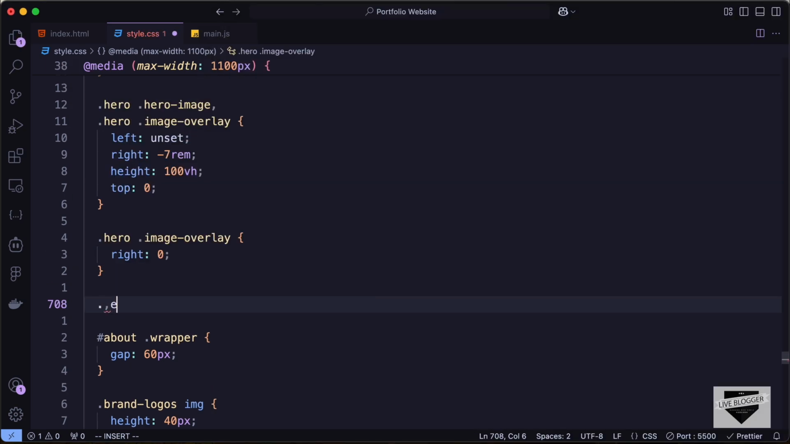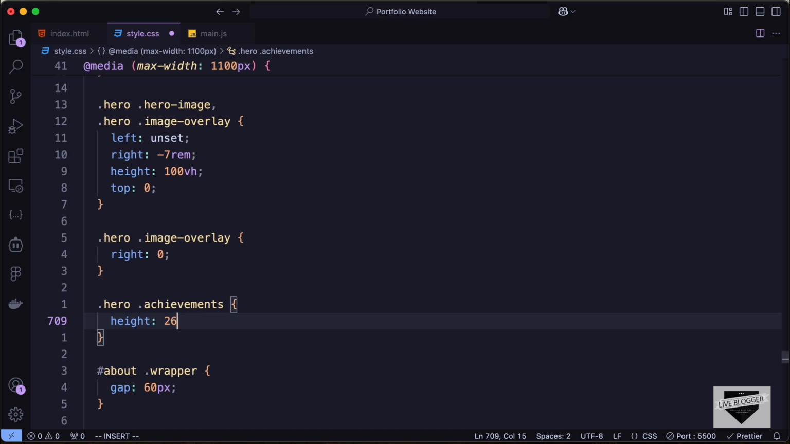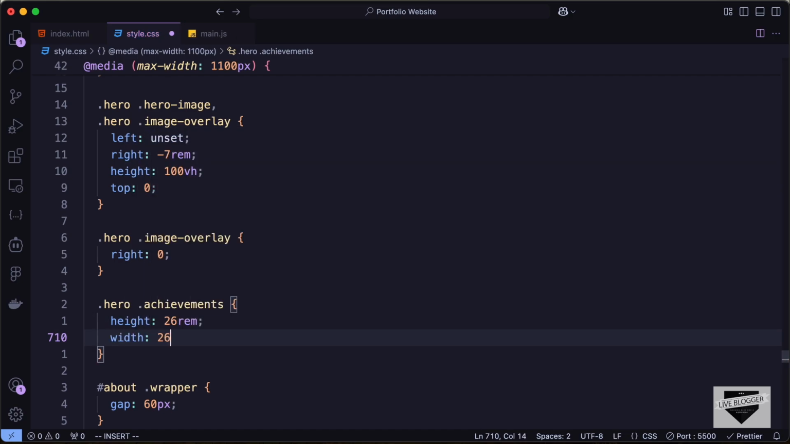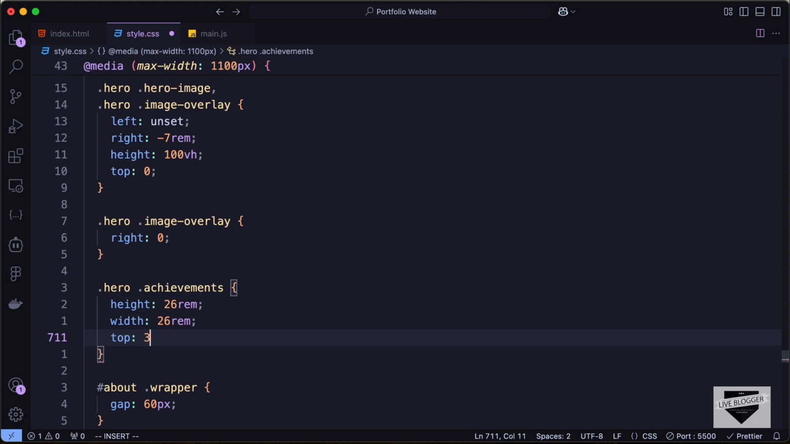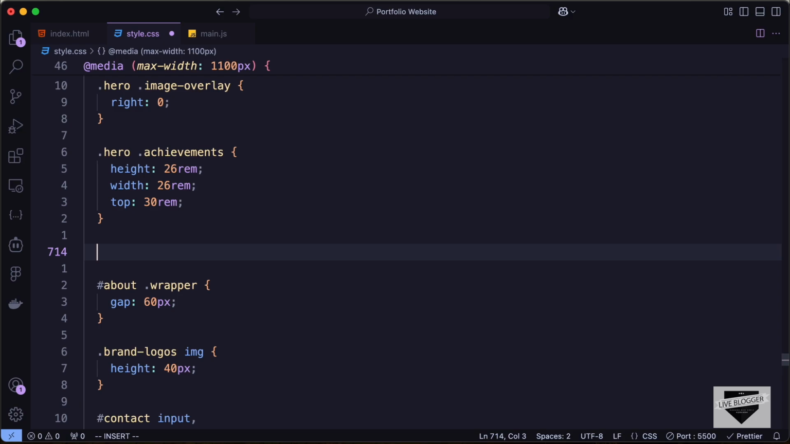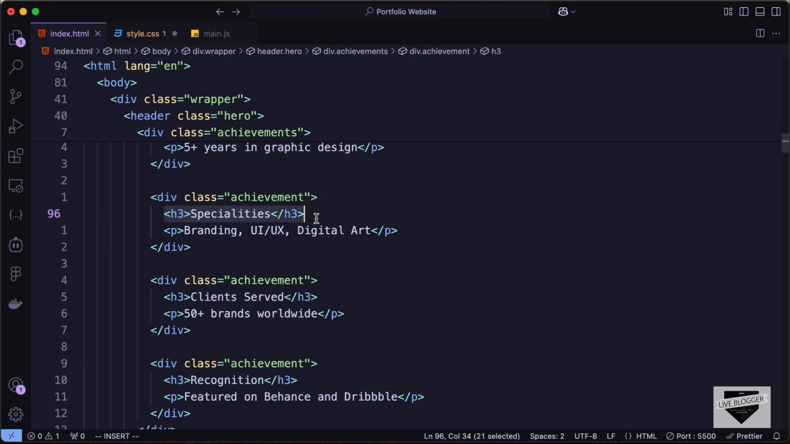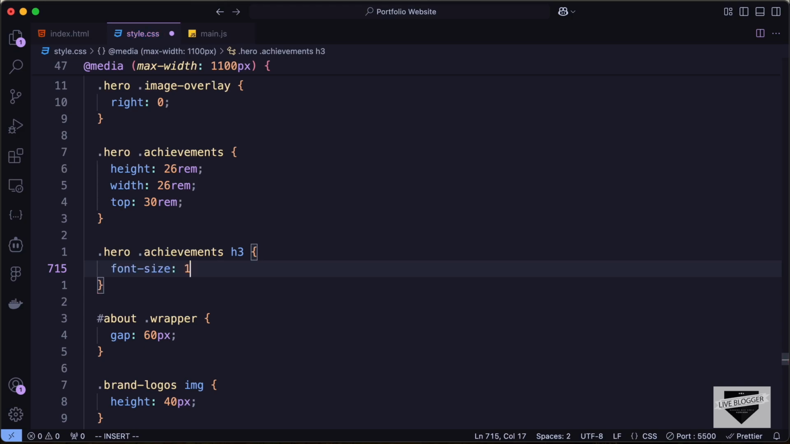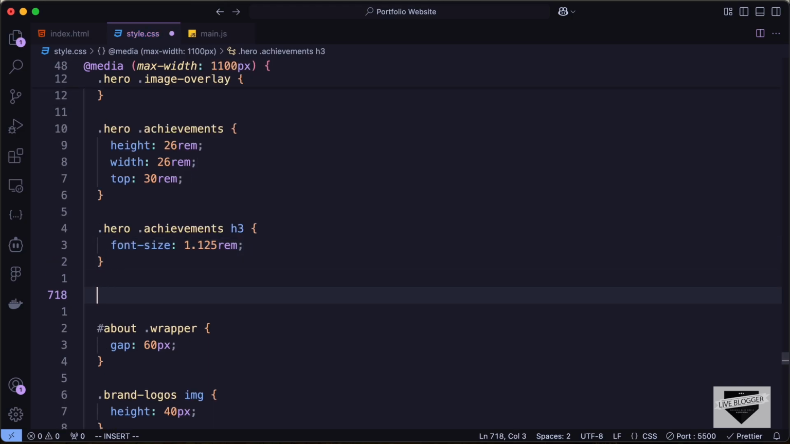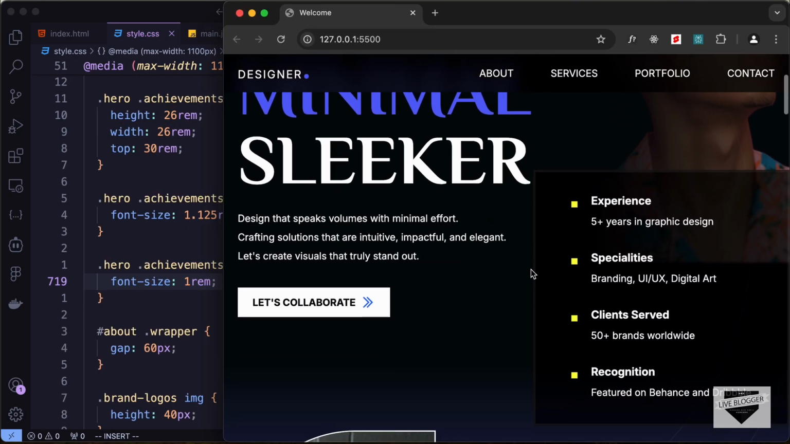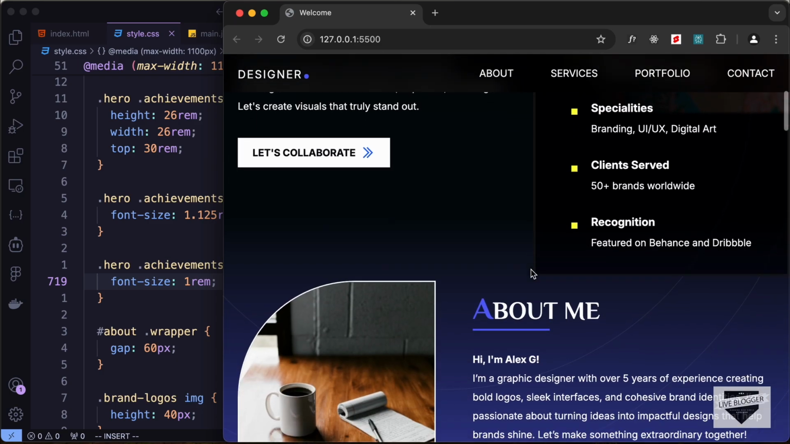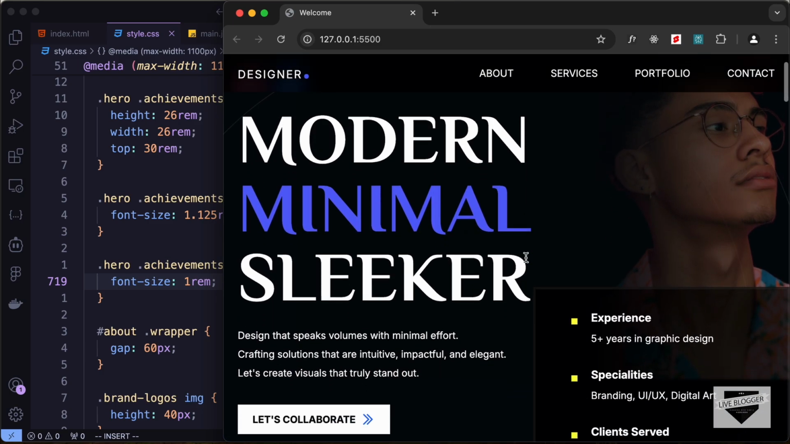So let's tap hero achievements, and let's set the height to 26 rem, and let's set the width to 26 rem as well, and let's set the top to 30 rem, and let's change the font size of these elements. So let's type hero achievements h3, because here we can see we have h3 inside these achievements. So let's set the font size to 1.125 rem, and for all the paragraphs, so let's type hero achievements p, let's set the font size to 1 rem, and this is how it looks. And I think that looks alright. So with that, we have styled the hero section of the tablet version.